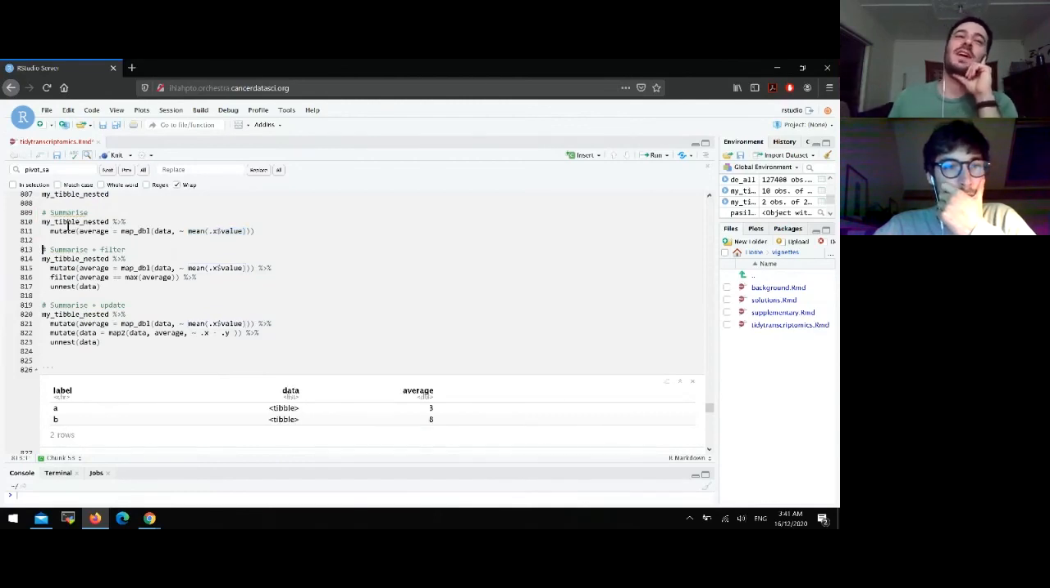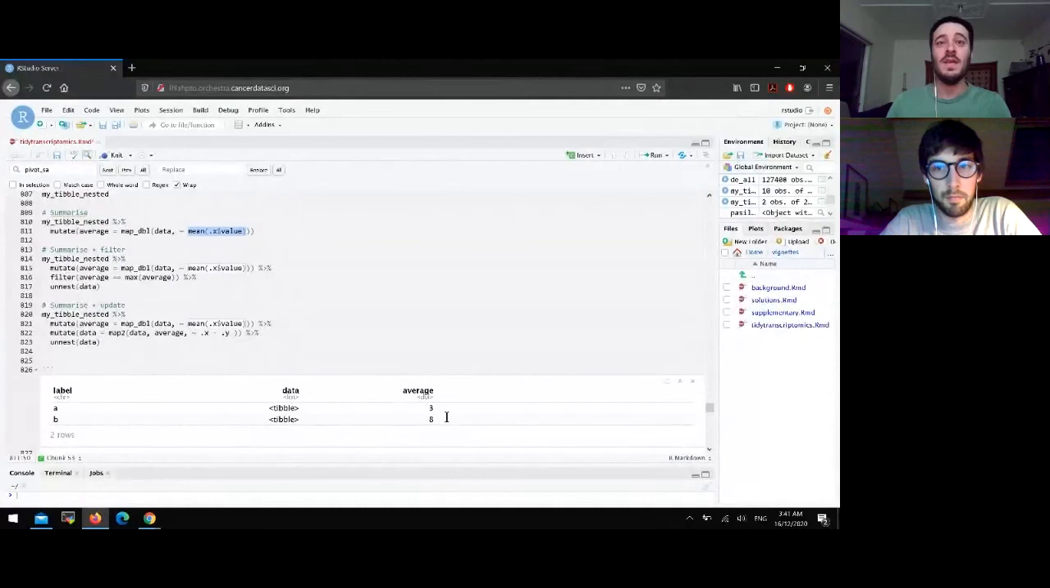We can use map to apply whatever function we want iteratively to whatever column we want. In this case, we want to iterate across the data column. We want to create a new column called average that is the mean of our value, in this case 3 and 8. Okay, let's suppose we want to filter based on the average.